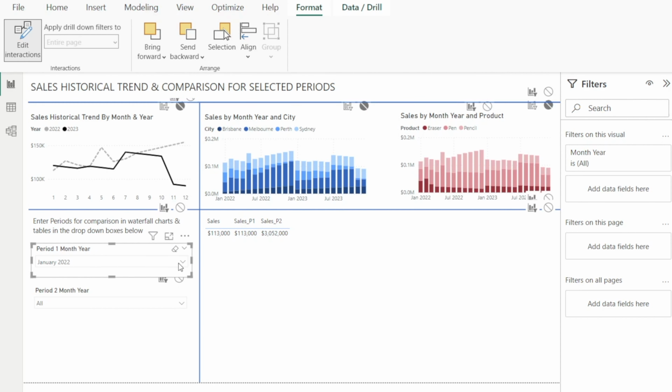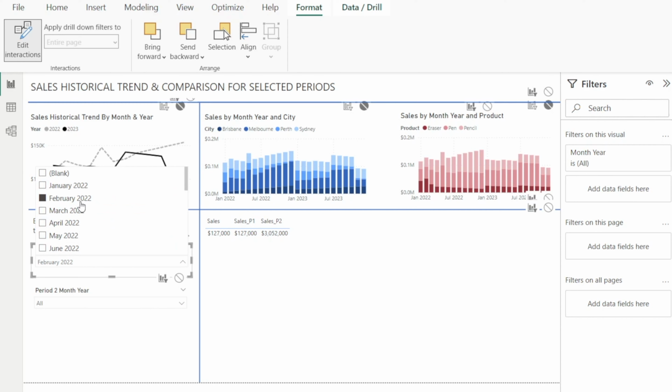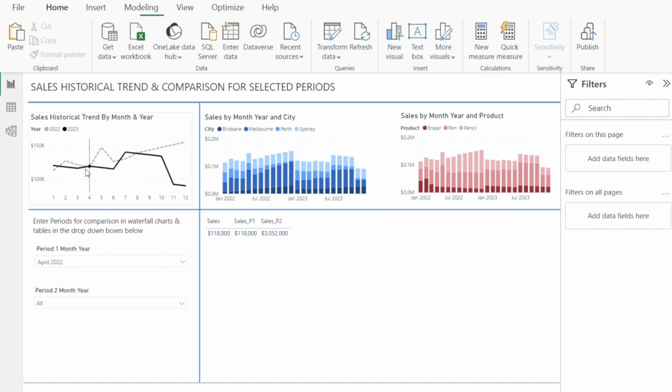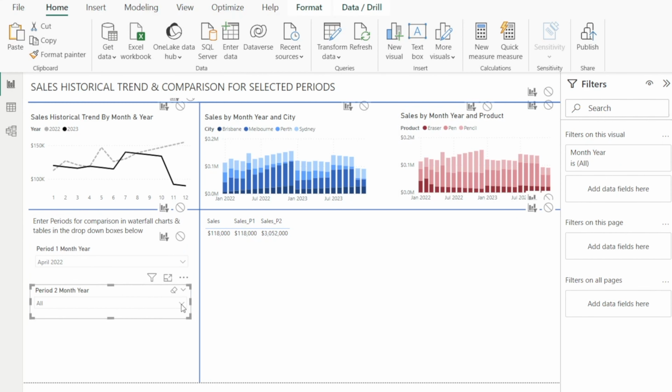So now, no matter what month I select in here, for example, that, it will only change the tables. It won't change the charts over here. It will always display all months, all years, at least for period 1. Now, let's sense check period 2 filtering.